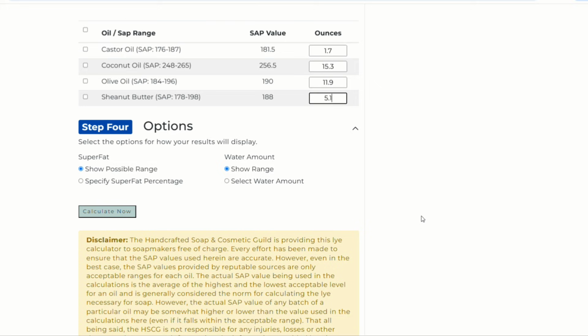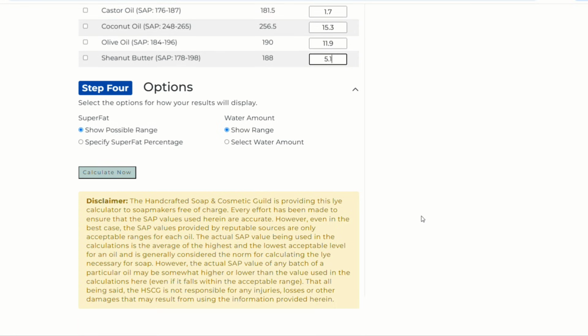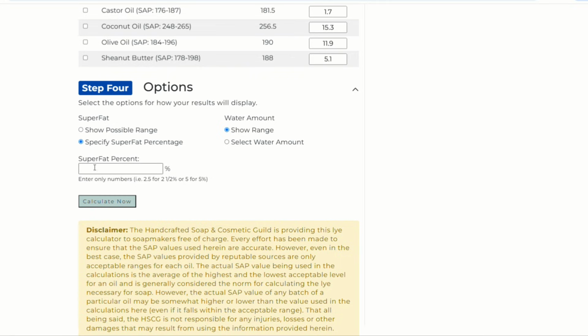Step 4 is superfat. Superfat is also known as a lye discount. A common starting point is 5%, which means we are intentionally using slightly less lye than the oils would fully require. This leaves a small amount of extra oil in the finished soap. That extra oil is what we call a superfat, and it contributes to a more conditioning bar of soap. Different soap makers choose different levels of superfat, depending on the recipe and the goals.